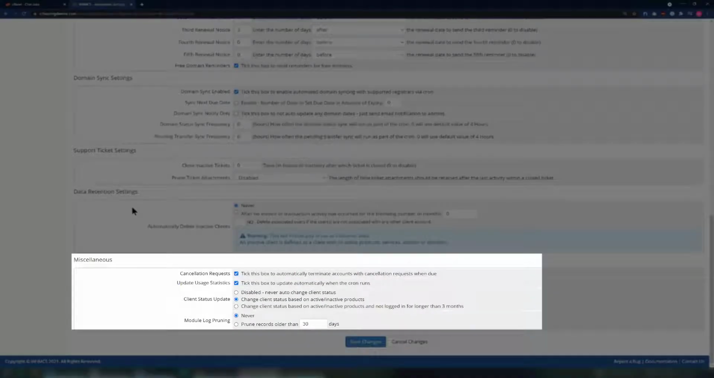And lastly, at the bottom of the page is the miscellaneous area. Here you can enable auto cancellation terminations, automatic usage calculation, and choose how client status updates are handled. Paired with your data retention settings, this area helps you ensure your active client list remains up to date.